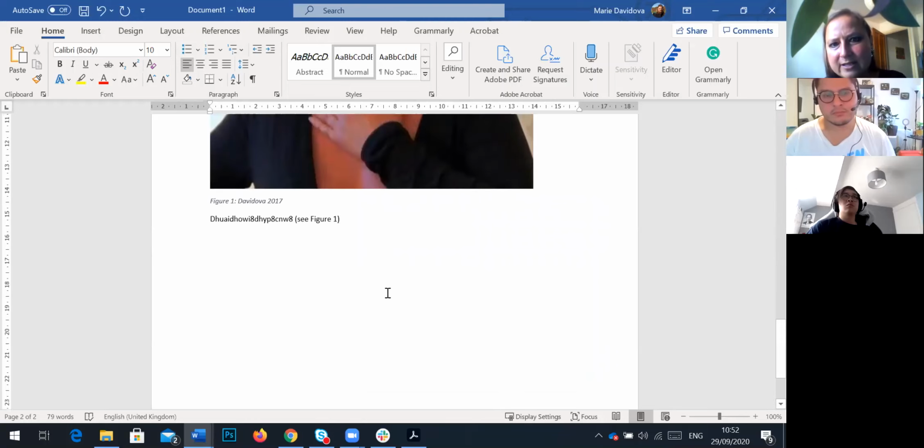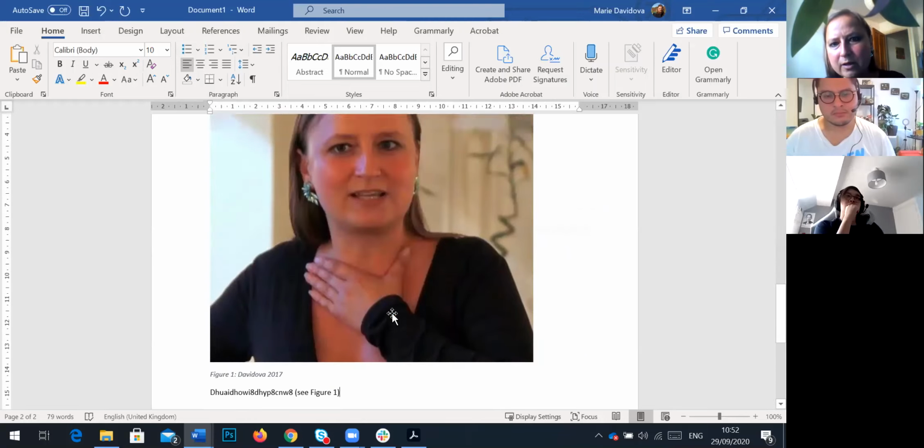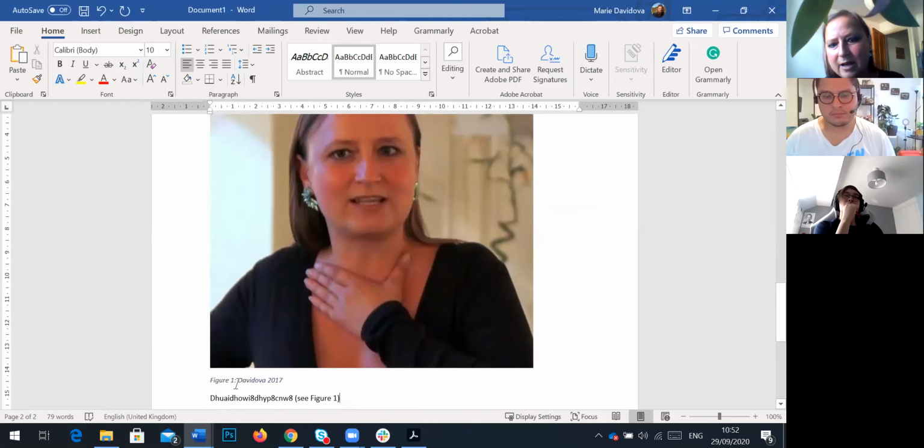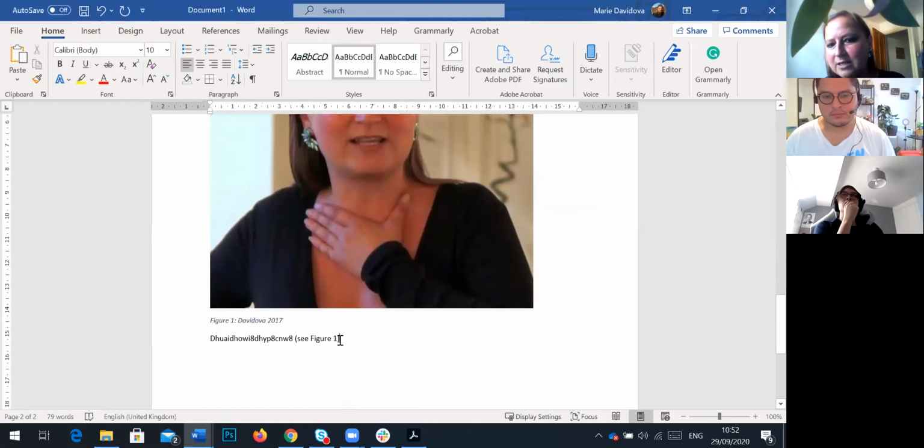The advantage of this is if I put a picture ahead of this, it will be renumbered to figure 2, and this reference will be renumbered to figure 2 as well. It's parametric again.